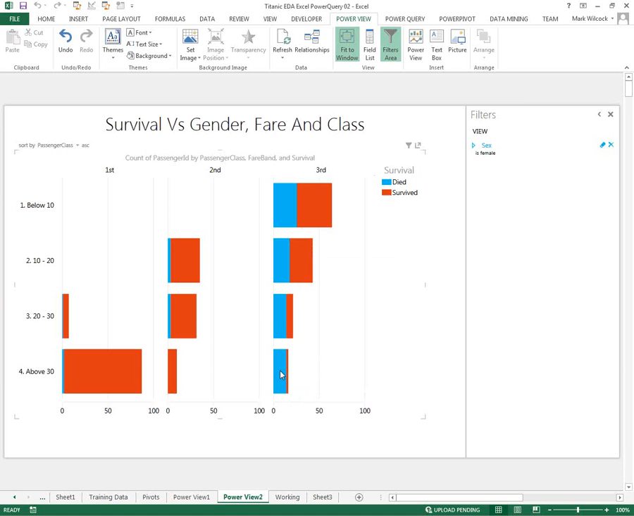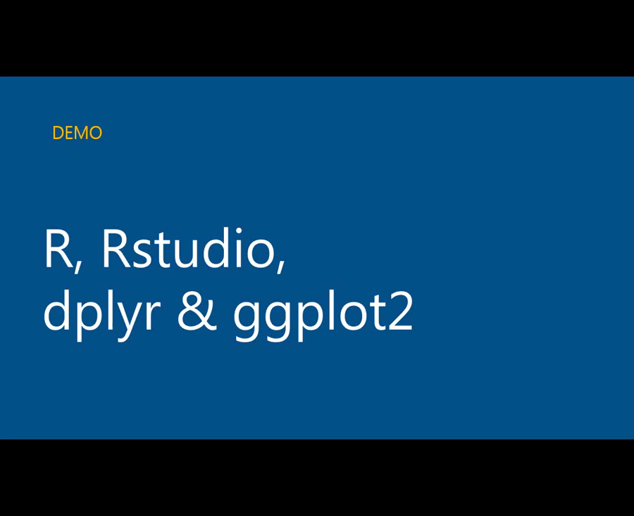So that's Excel for us. What I want to do now is go back, and we've done Excel, and I want to do the same objectives, but now I'm going to use R and RStudio. So let me bring that up.